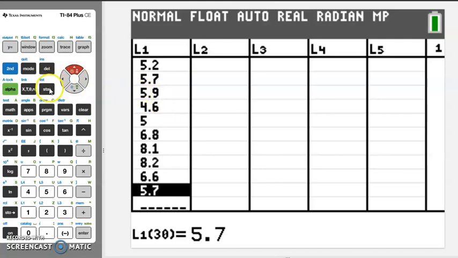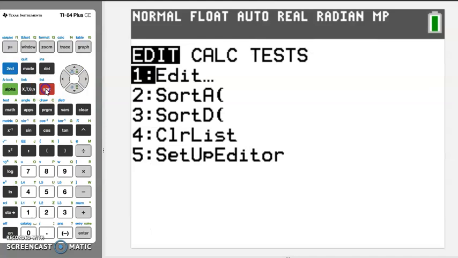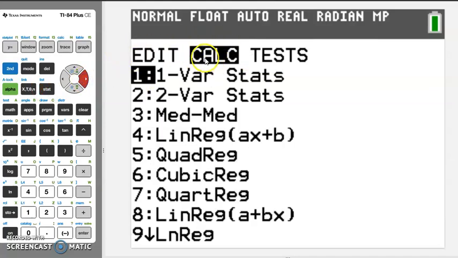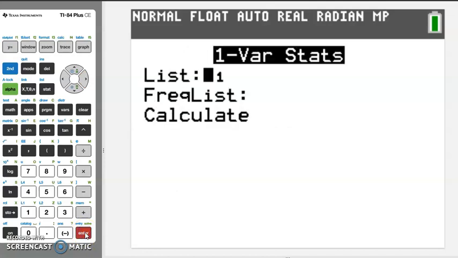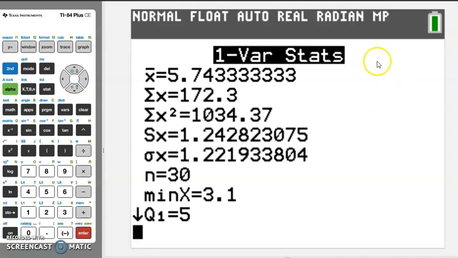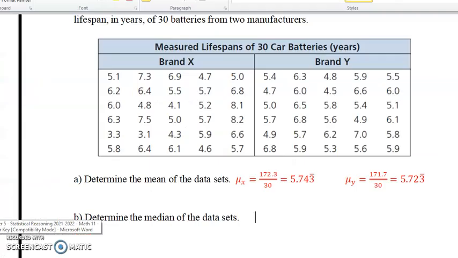Now what you're going to do is hit STAT, go right over to CALC, and choose 1-Var Stats. It's already on 1, so just hit enter, and the list we want is list 1. Don't worry about the frequency list, we'll get to that. Go down to Calculate and hit enter, and it gives you all this information. We only need a little bit right now. This x with a line over it represents the mean.